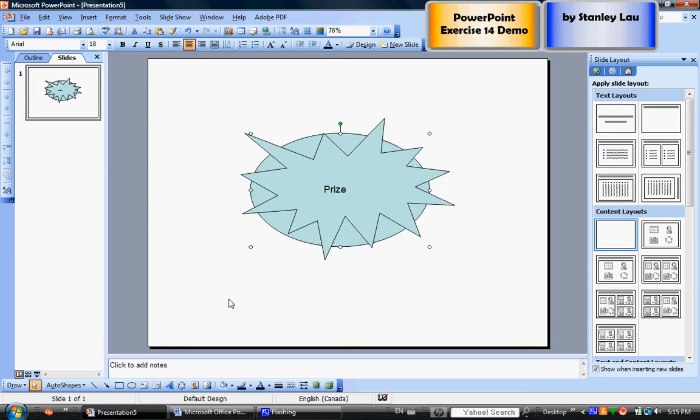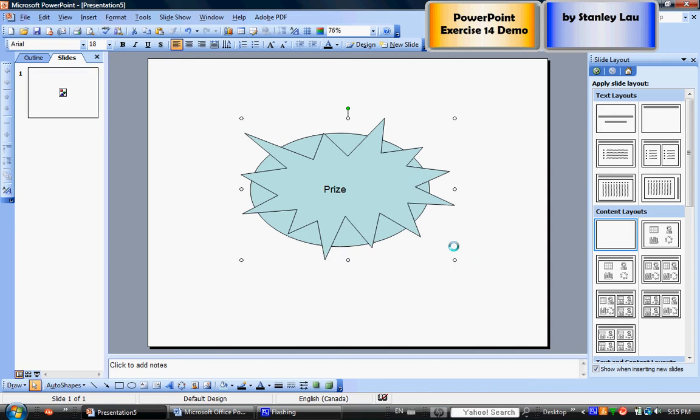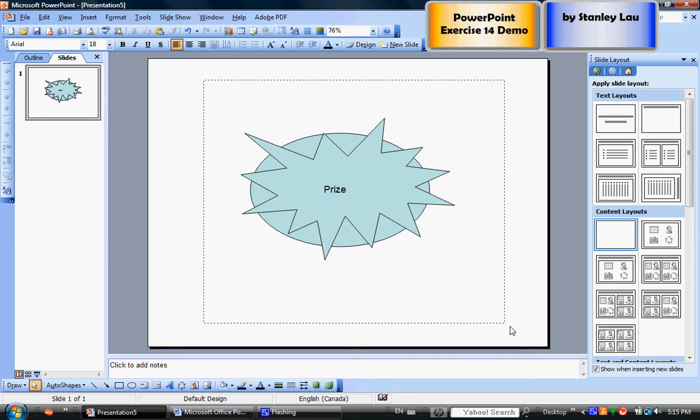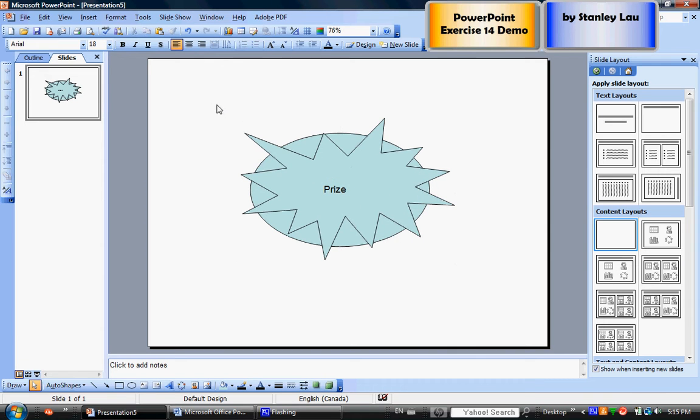Another way of grouping and ungrouping objects is you can highlight it, and instead of going to the Draw menu down here, you can highlight it and then right click and go to where it says Group, and you can group it that way. Or after you've grouped it, you can highlight, right click again, go to Group, and left click Ungroup. Okay, so that's how we can combine two or more objects to form one big object.